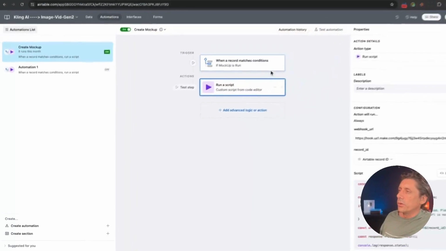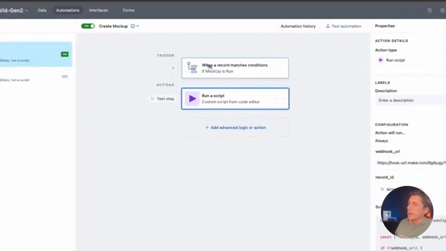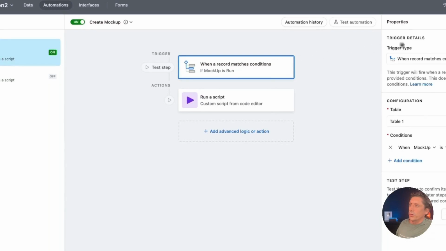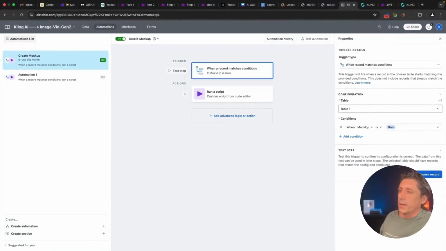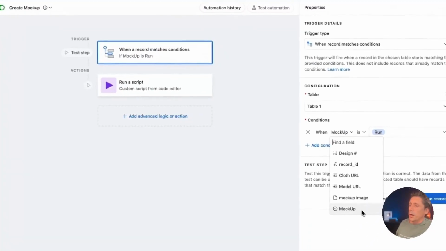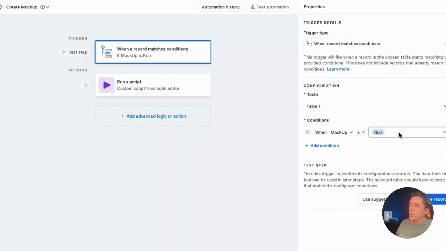And then what you want to do here in this first trigger field up here, if I click on that, we want to choose when a record matches a condition, and then the configuration on the right, choose table 1, and then the conditions, choose on the drop down menu, when mockup, choose mockup is equal to run. And then that's all you need to do and click save.